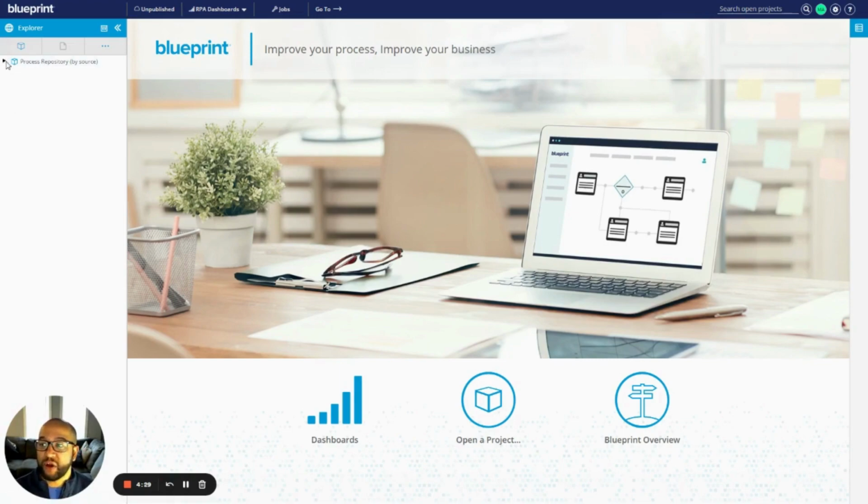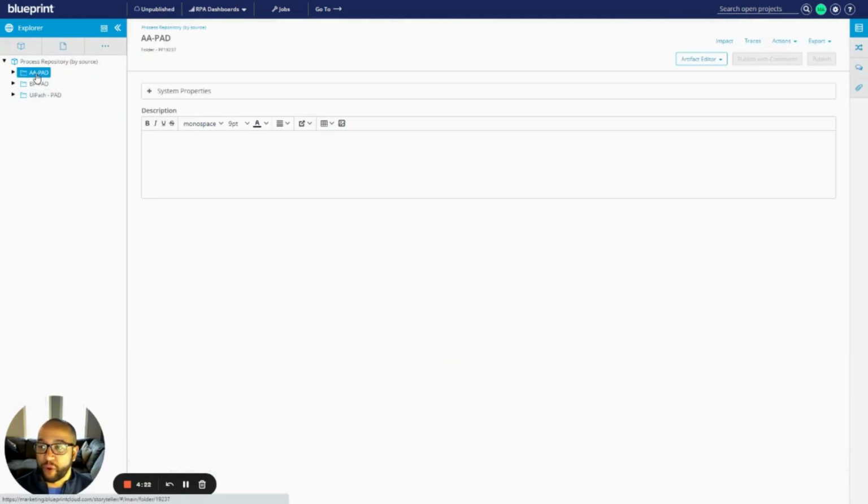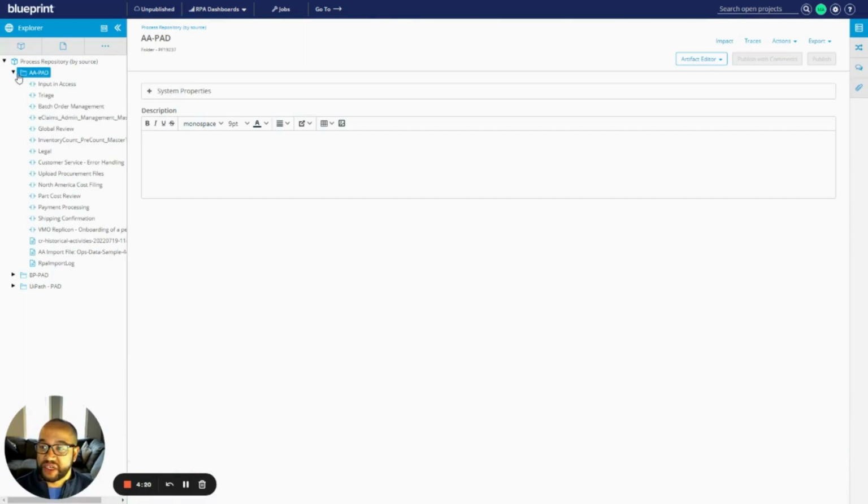To begin, we can always click on where we would like to put files and import them directly, but we're going to take a look at some bots that have already been imported. Now, we can look at bots on an individual basis. So here's a group of workflows that have been imported into Blueprint from Automation Anywhere version 11.